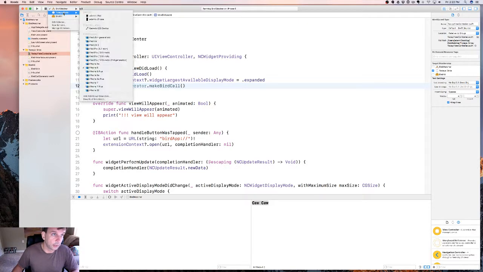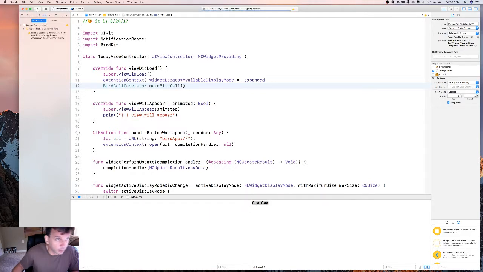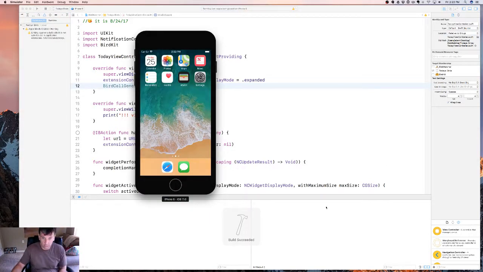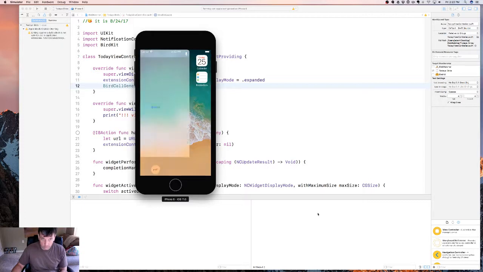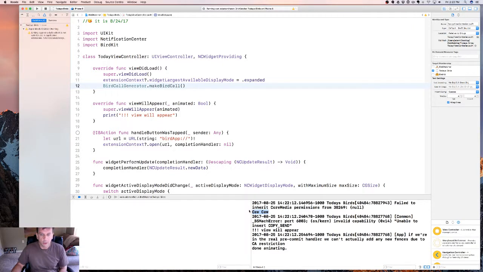again in our scheme editor, let's run our bird call. So there we go, and caw. So we got code reuse between two separate targets in our app. This is great. Okay, one more thing I forgot about here.